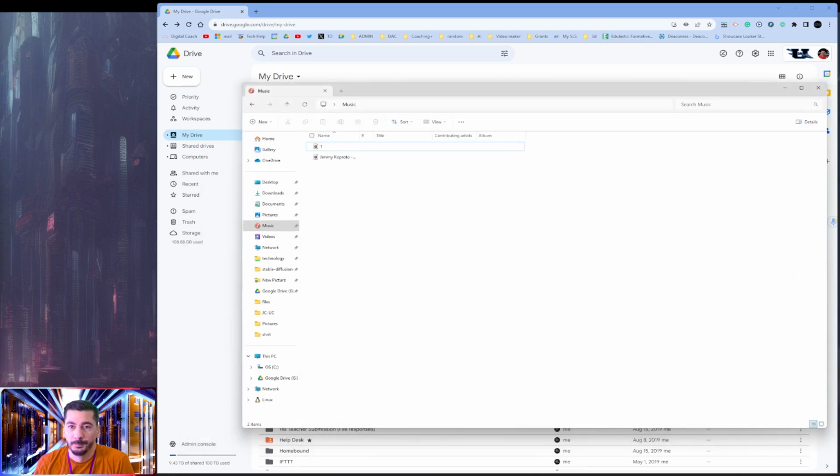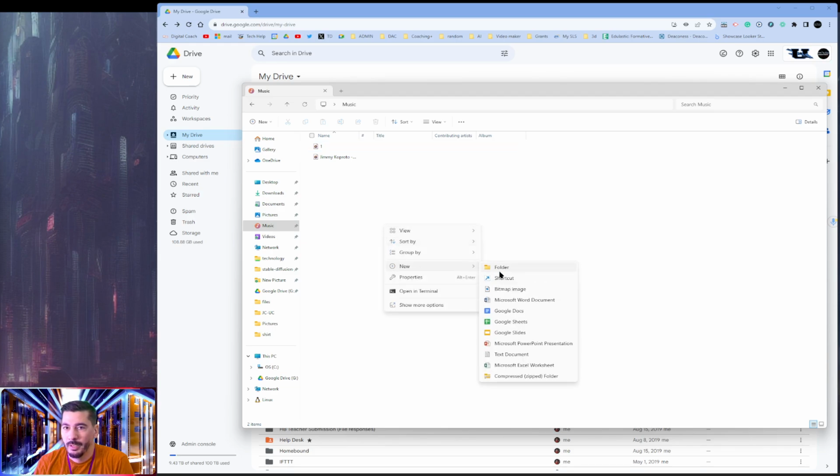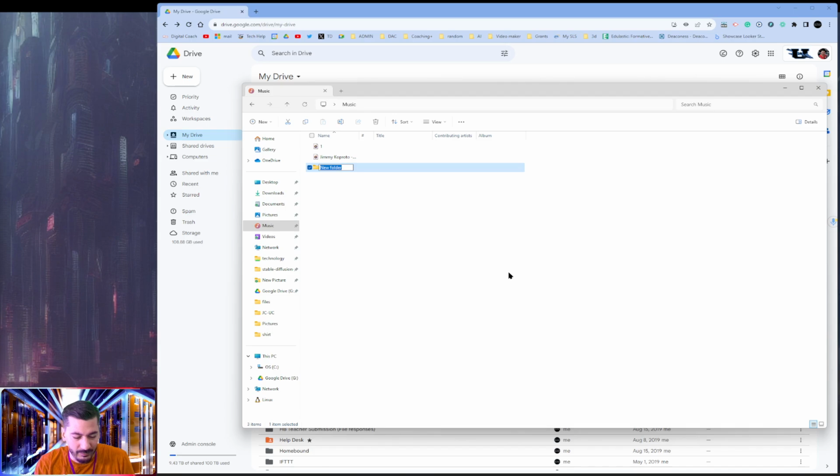The easiest way of doing this is just to locate the files that you want to make sure you have backed up. I just have a random folder pulled up right now, so I'm going to work out of the music folder, but you can do this in any folder. You can do this on your desktop. If you right click, you will see the option for new. I'm going to do folder, and I'm just going to name this backup.